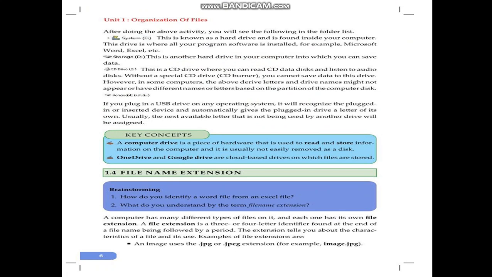A file extension is a 3 or 4 letter identifier found at the end of a file name, preceded by a period. We may not see the extension name after the dot. Sometimes it may be hidden, but we can make it shown, and we can use properties to view the file's extension name. How can we? You'll see. Let me show you.